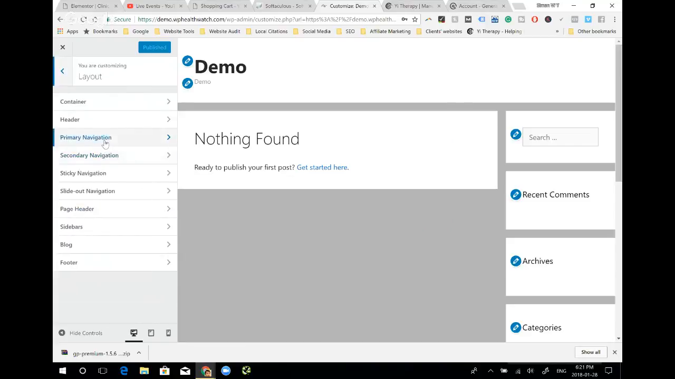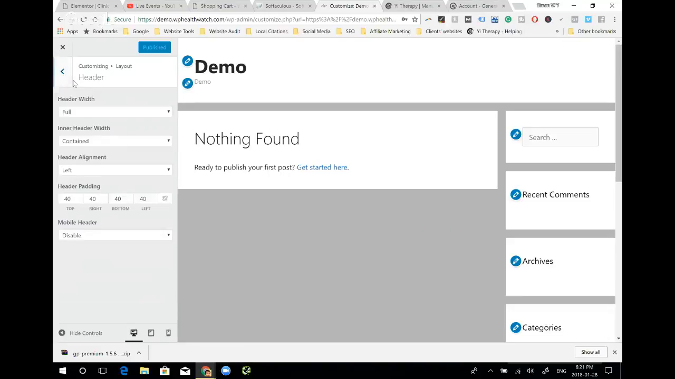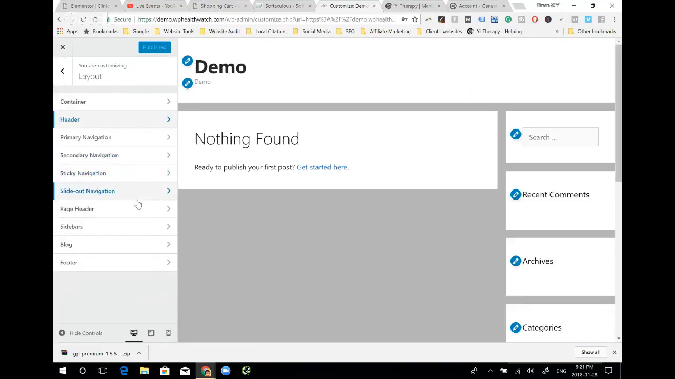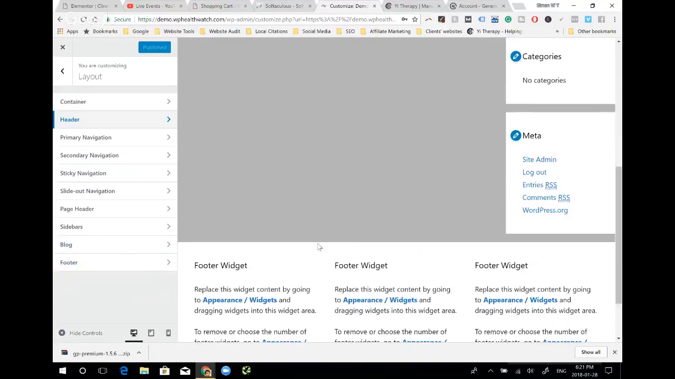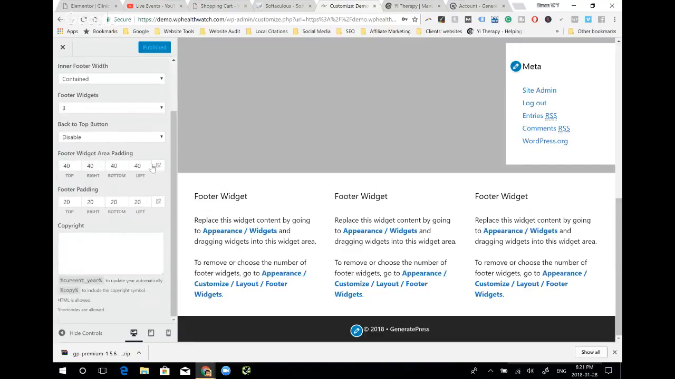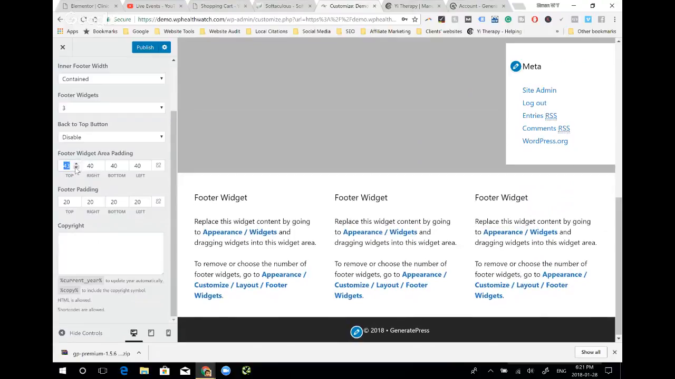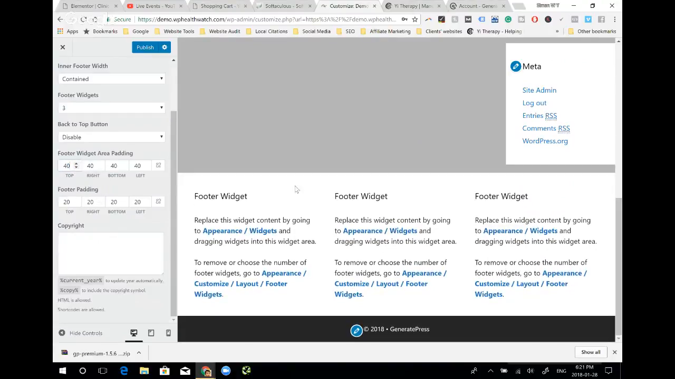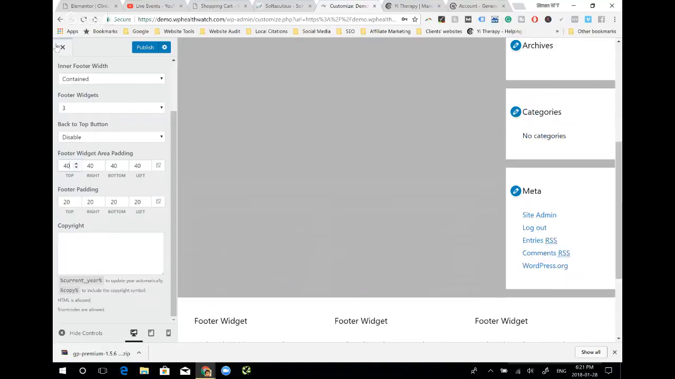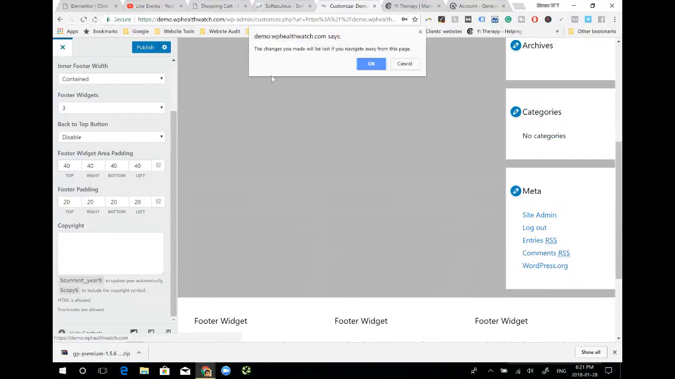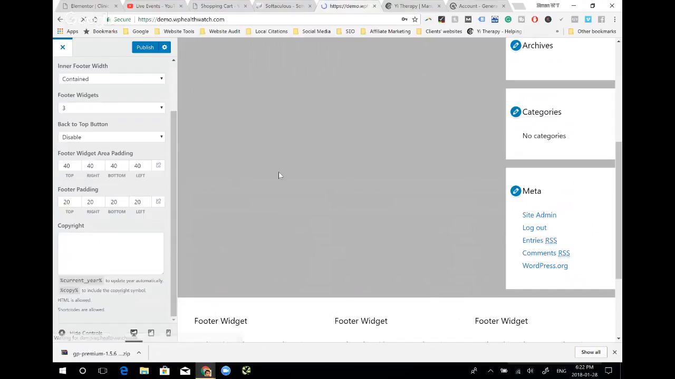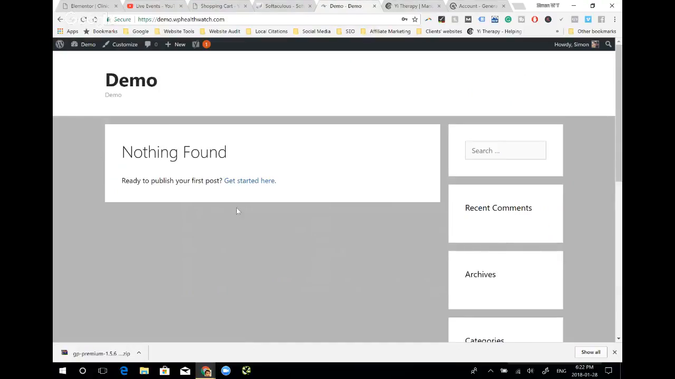Layout. Now we have primary navigation, header, and a whole bunch of other stuff that allows you to change your website really easily. Even footers, you know, these things, right? You can change the padding, easy. This is really easy. This is why I liked this premium plugin. It allows you to change a lot of stuff. So let's go back. What else am I missing?